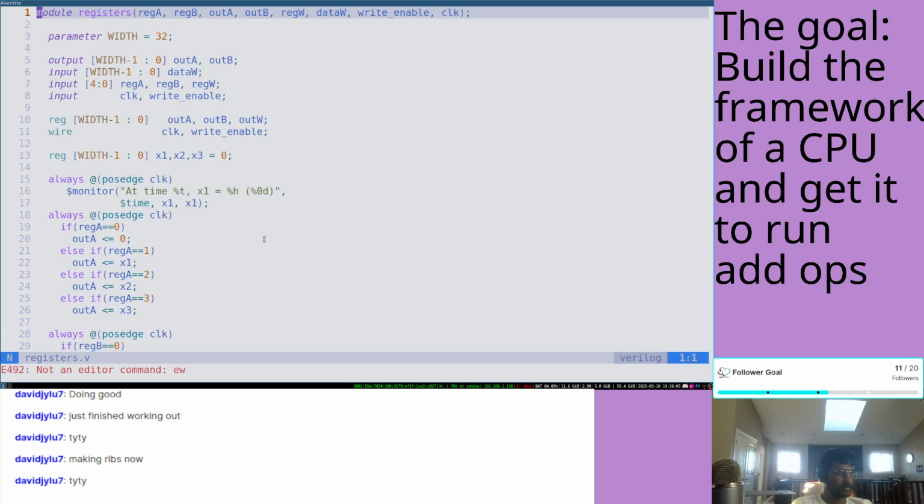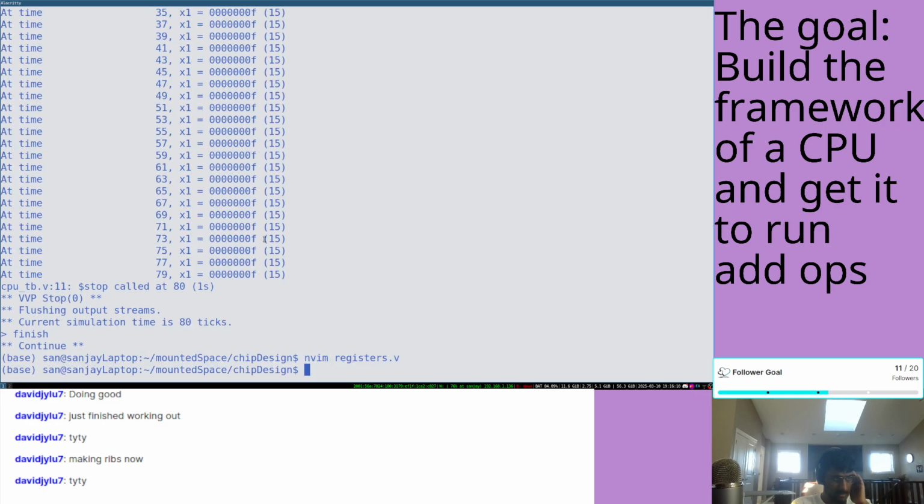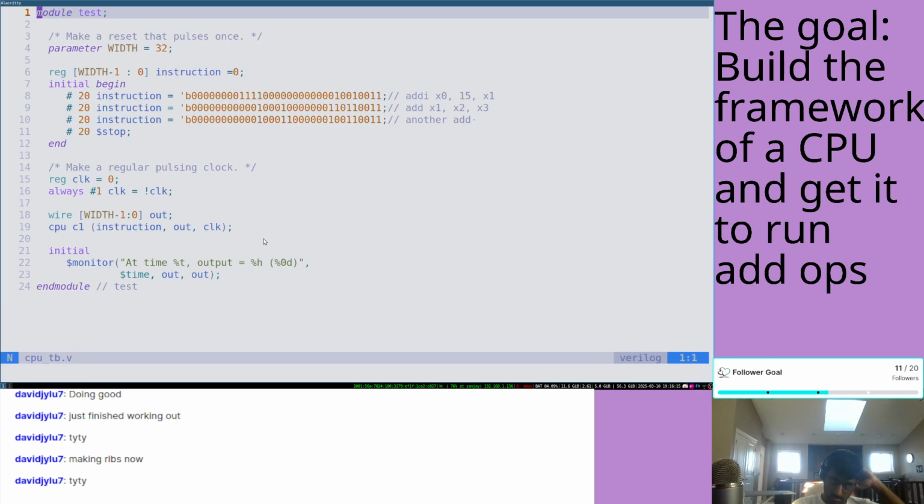Hold on, I should... Can I type on keyboard? Cool. CPU test bench. Cool. So let's go back in here and let's figure out what's going on here. So x1 is 15. This is correct.